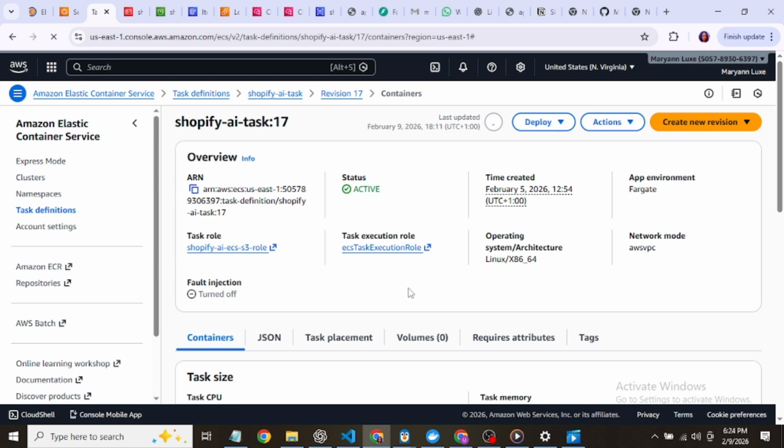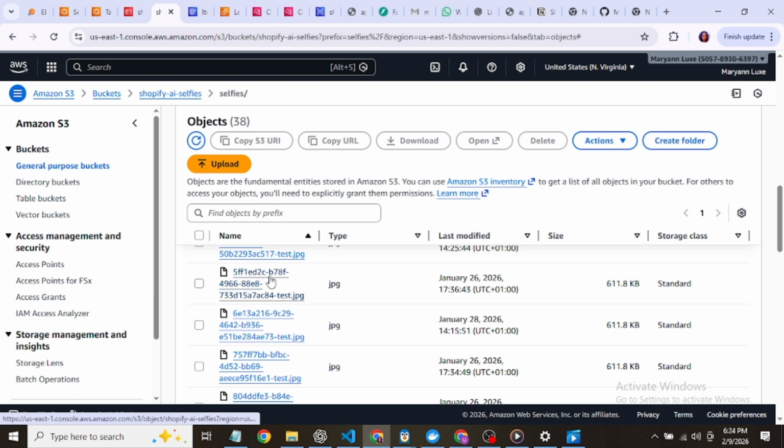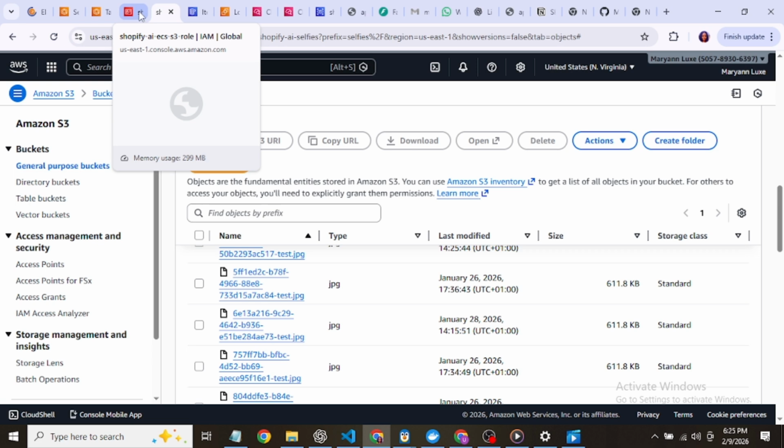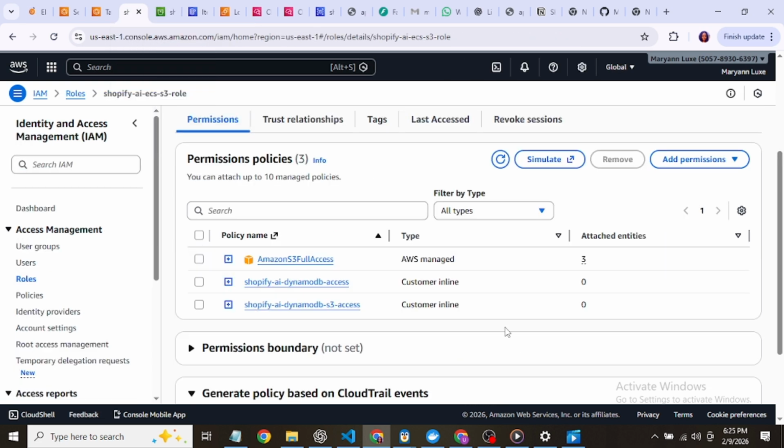So in S3, I created an S3 bucket to store uploaded images. Like when a user uploads a selfie, it saves securely in the S3 bucket. And the IAM, instead of using access keys, I configured an ECS task IAM role. This role grants the container least privileged access to S3 and DynamoDB. No secrets in code and no environment keys.